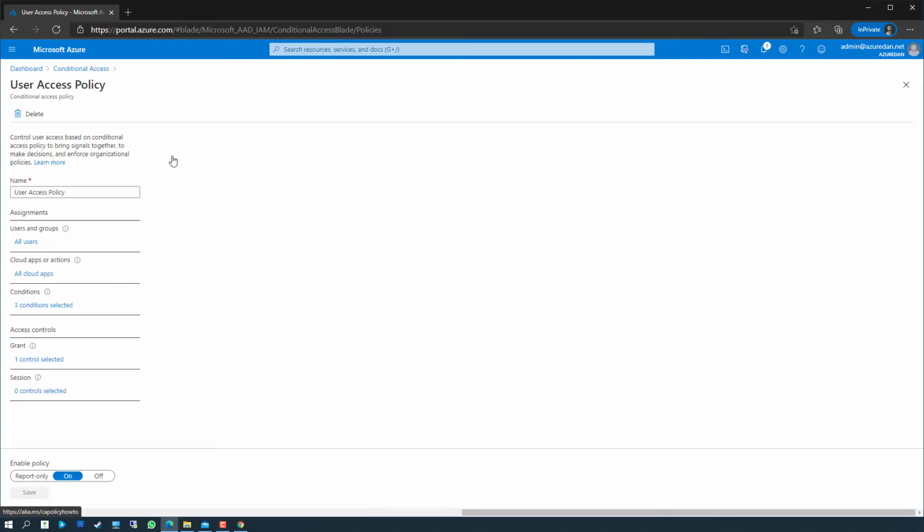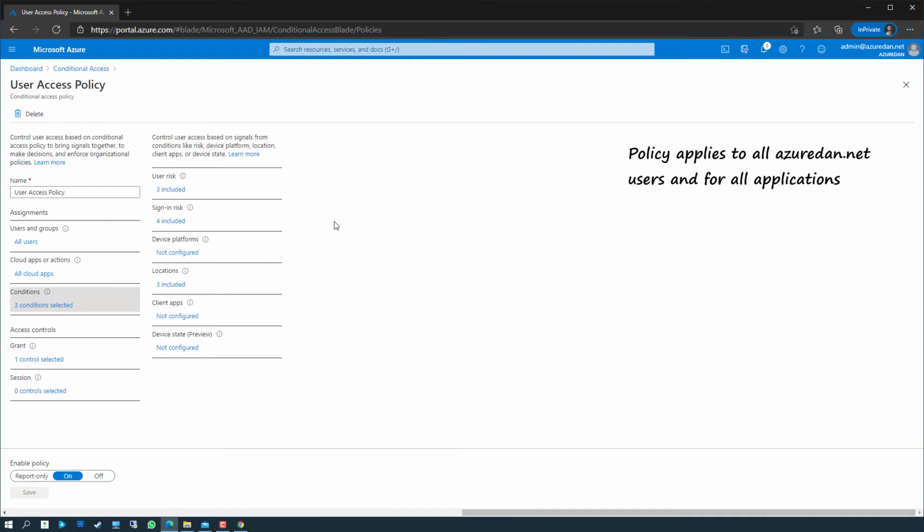As you can see, I have a conditional access policy in place, which is applied to all users of AzureDAN.net and for all applications consumed. If I select conditions, I will say that access will be granted only after user risk and sign-in risks have been evaluated.